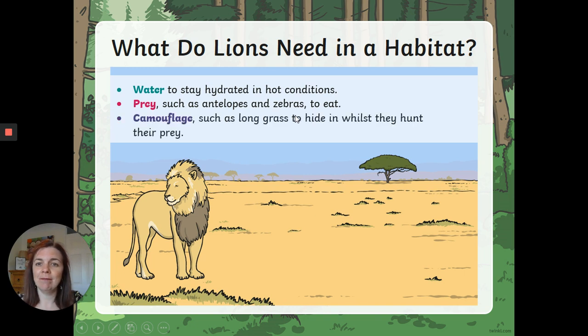And camouflage, because look at the colour of the lion and look at the colour of the background. It's very similar, isn't it? And also some long grass to hide in whilst they hunt their prey. So if you've seen them, the same as your cats might do at home, you might see them creeping along, trying not to be spotted until the very last minute when they pounce.